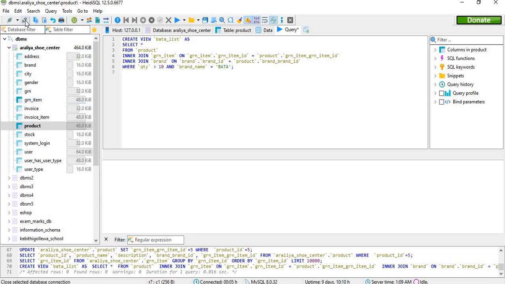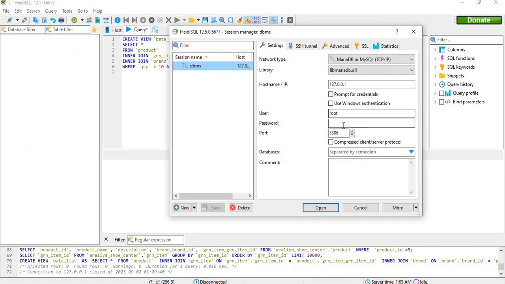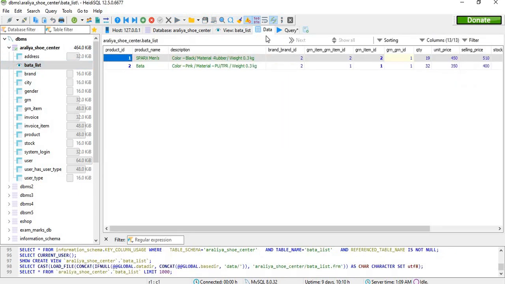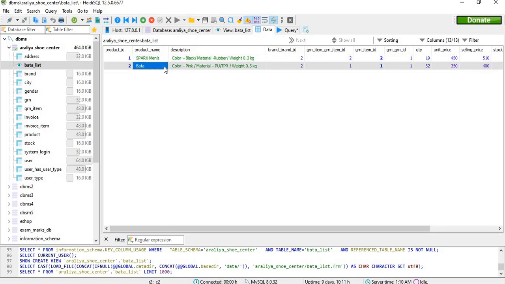If not, we must disconnect to view the created view. So I will disconnect and type the password again, and we will see whether the Bata list is created. The view is created. Here the Bata list view is created. We will see the data. The data is Sparksman and Bata.